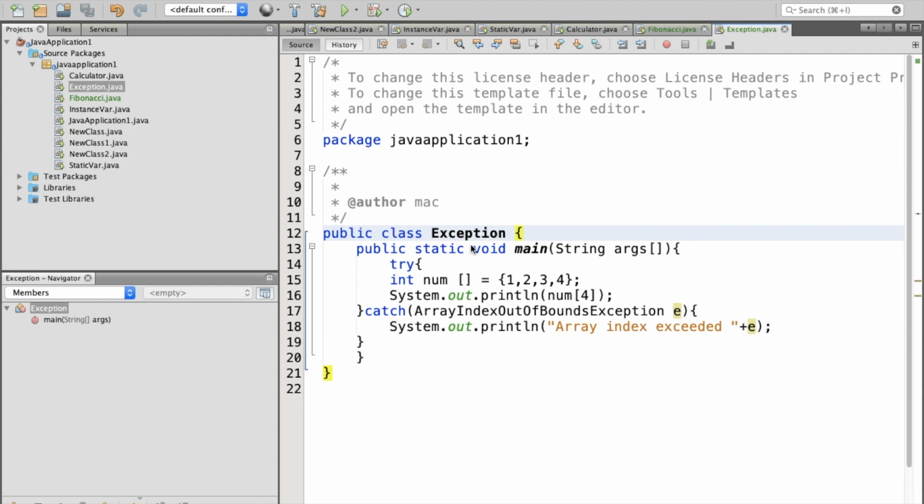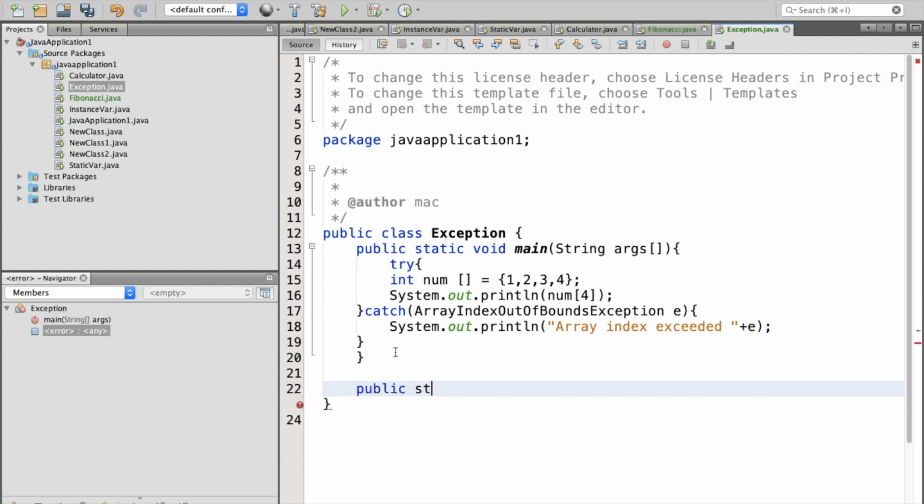We'll try to do another example here. We have what is known as throw and throws. So within here, let me just create a method. Static void. I want this to take in parameters, so I want this to be static.